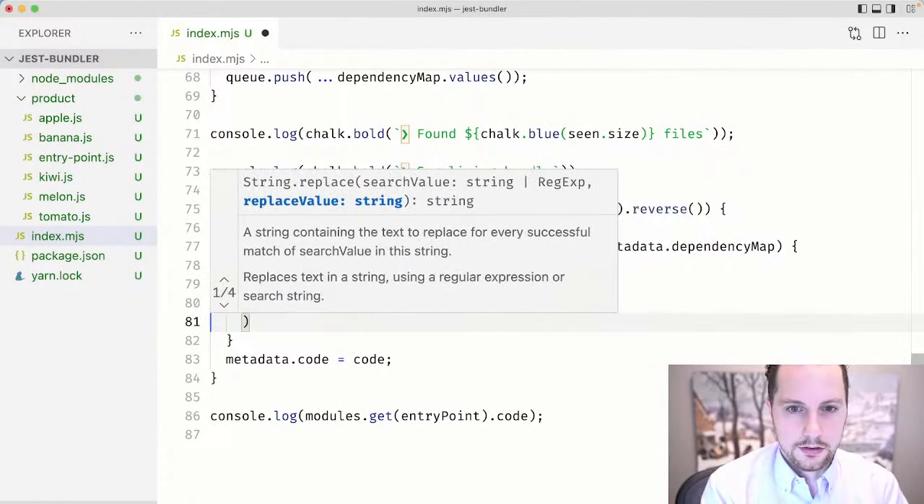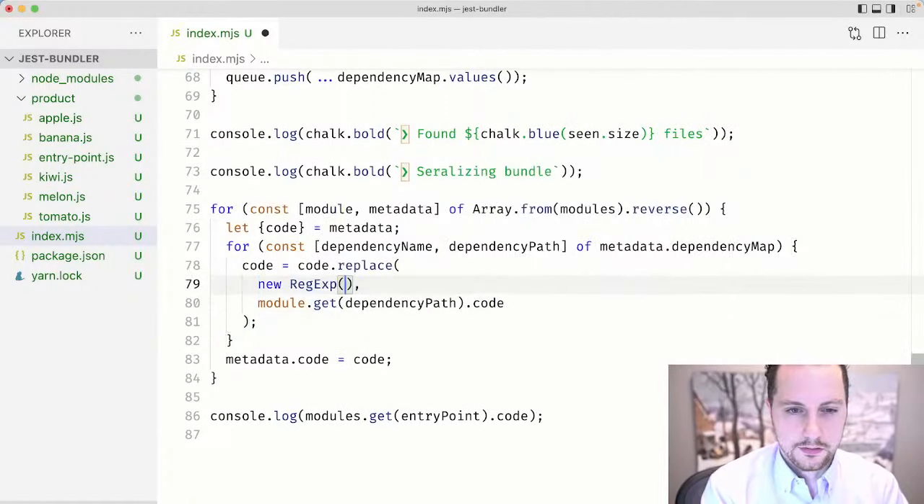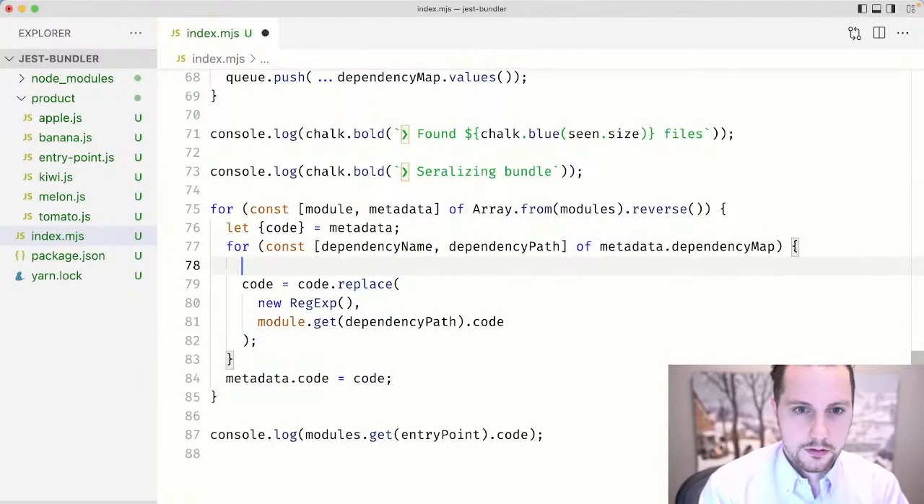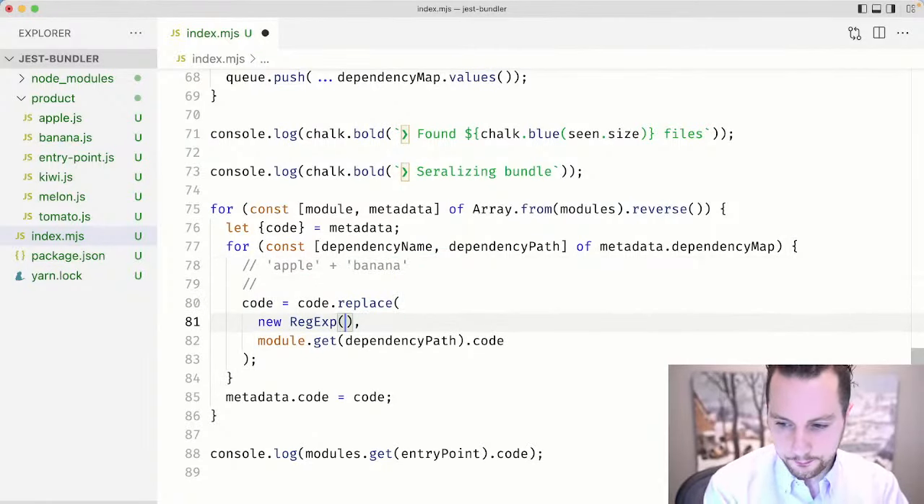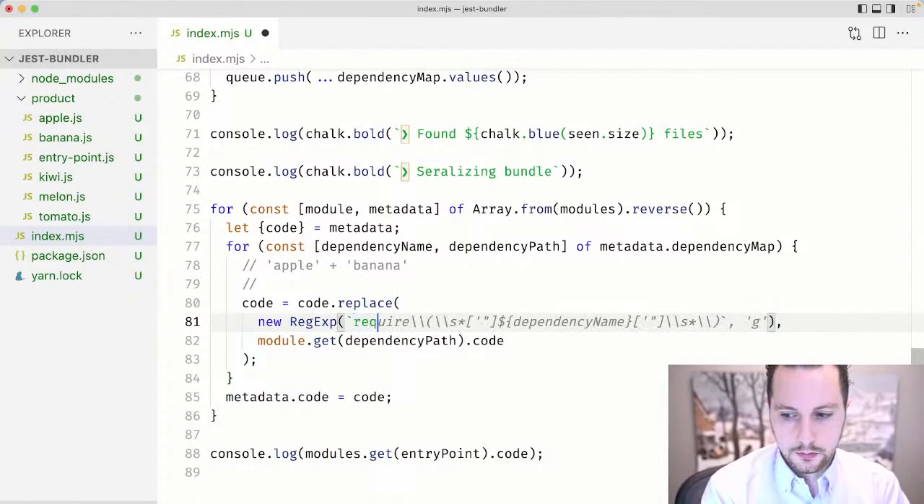Okay. And so now the question is, what is the regex going to look like? So what we want to do is we have apple plus require banana. And then the banana is like banana.banana or something like that. And so we want to put that in here. All right, so what we need to find is the require.